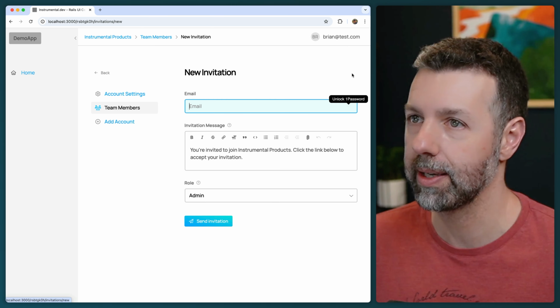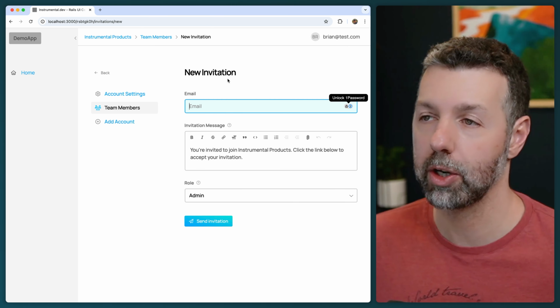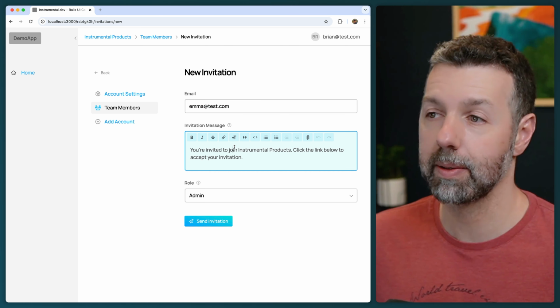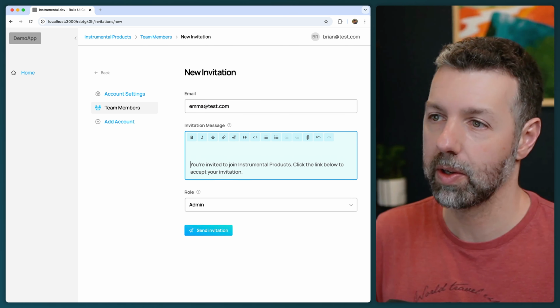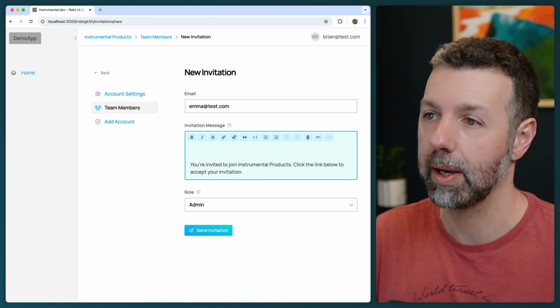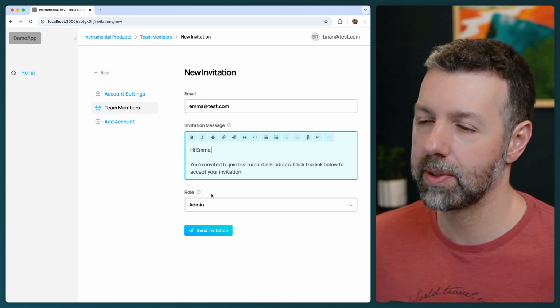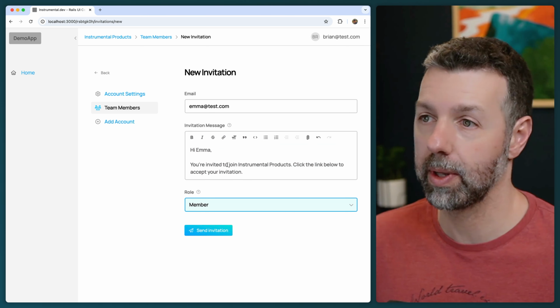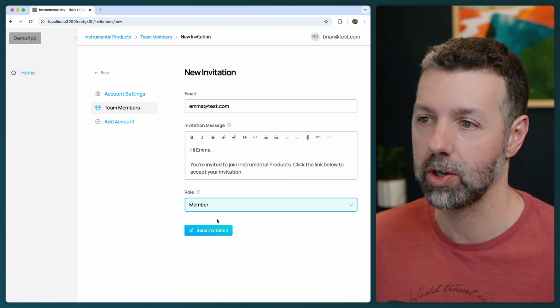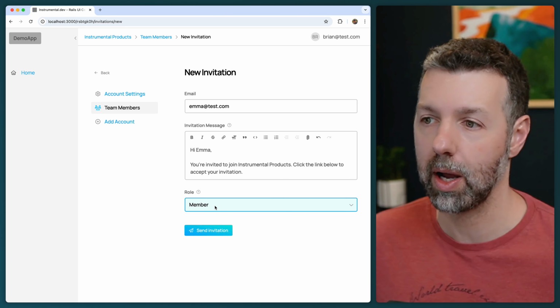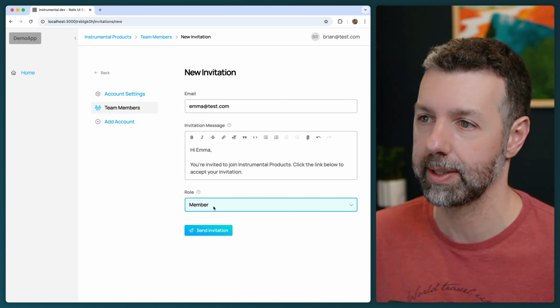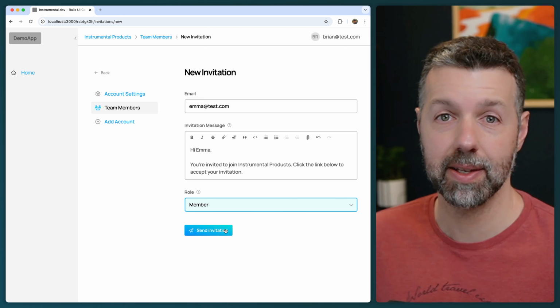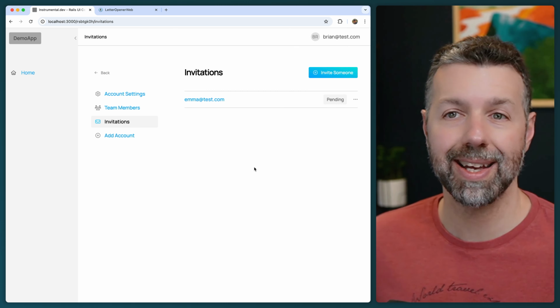I'll go to Invite, and I'm going to create a new invitation. And I'm going to customize the message that my team member, Emma, is going to receive. And I can also set here which role this person is going to be when they receive and accept their invitation. Of course, I can change their role later on, but I want to set it up front. So I'm going to set it here. Let's go ahead and send this invitation. Okay, so I've just sent that invitation.